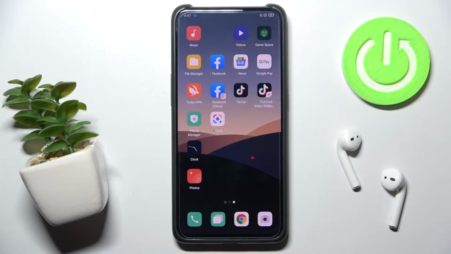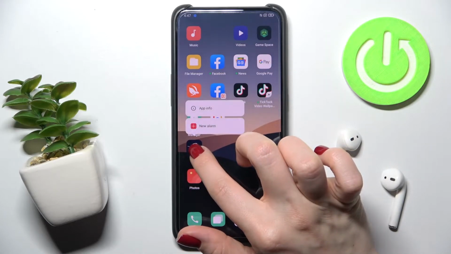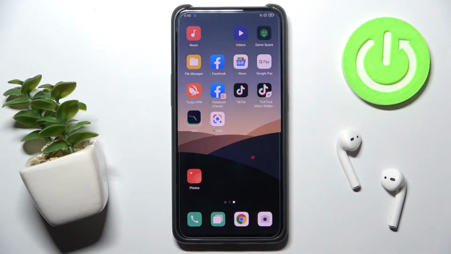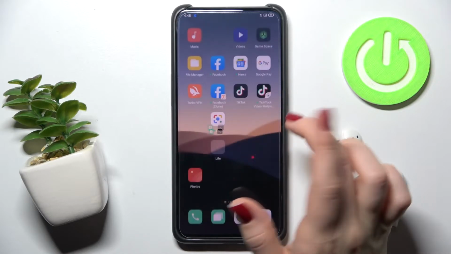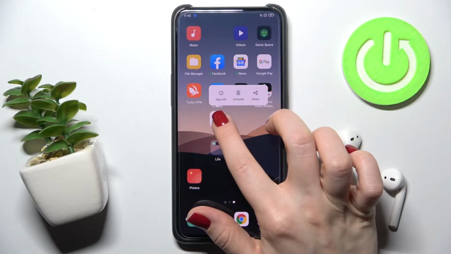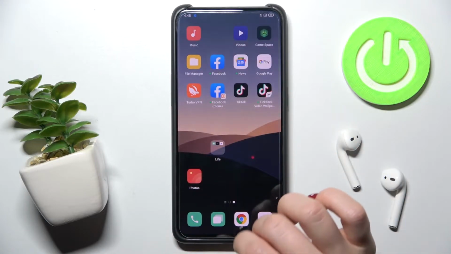Welcome, today in front of me is the Oppo Reno 10X Zoom, and I'll show you how to create home screen folders on this device. To do that, you just should hold the application for a while and drag this app to another application. As you can see here, we got the new folder, and to add more applications here, you should hold one of the apps for a while and drag it to this folder.